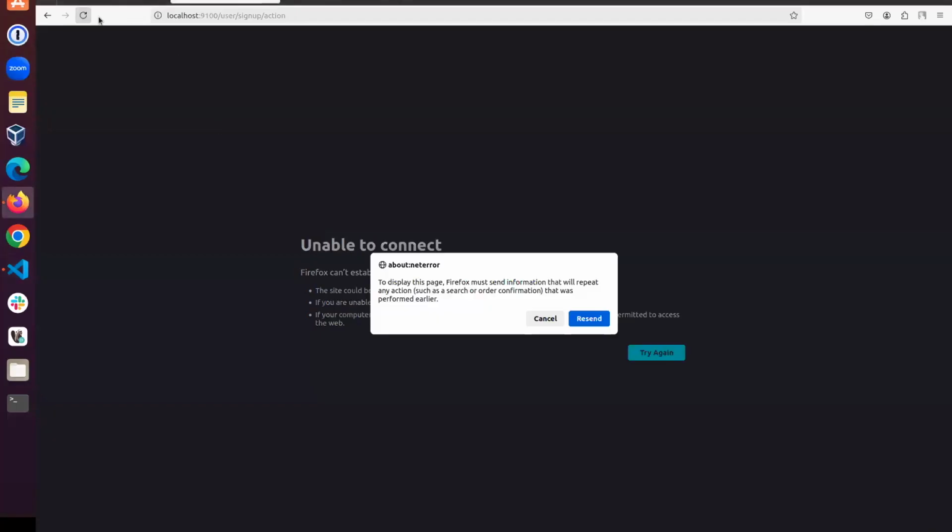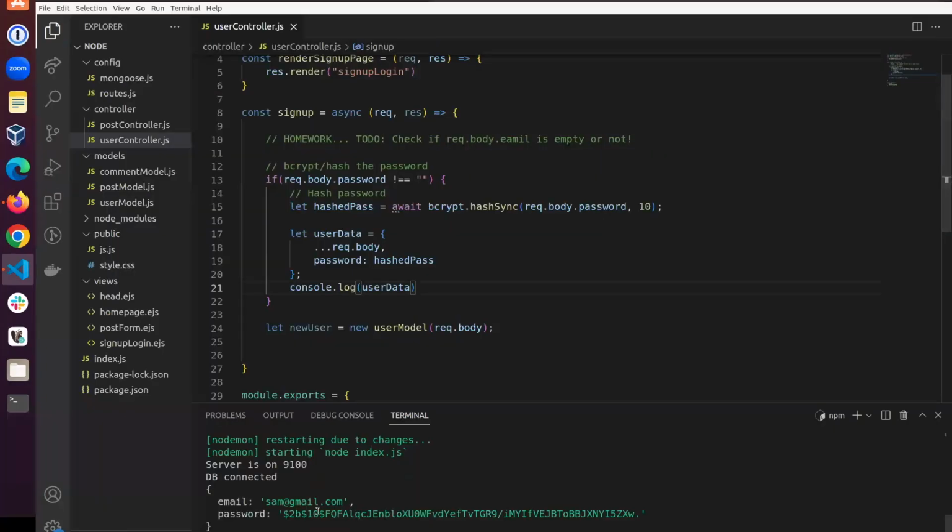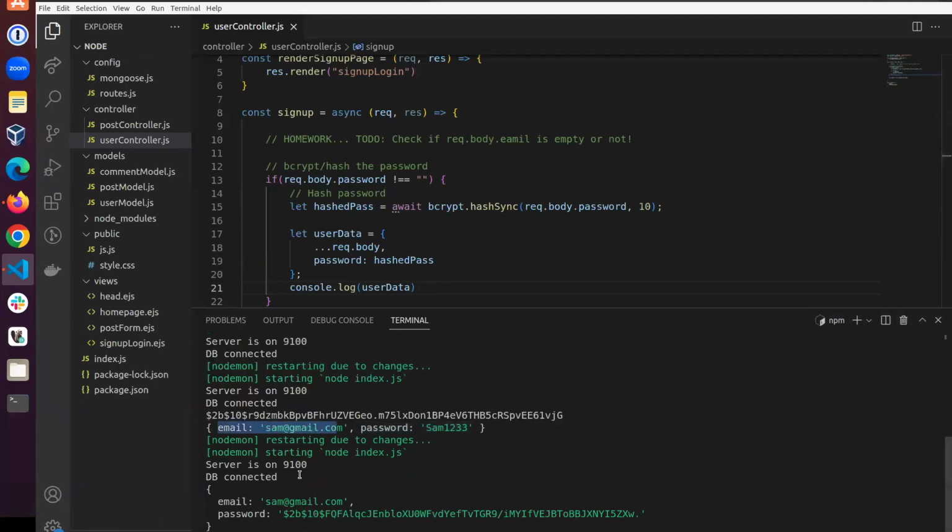So let me resend the same request. And you guys, what you should see here, we're going to compare between them. Email, it's still the same email. Password was the real password, but now you can see what the password is.